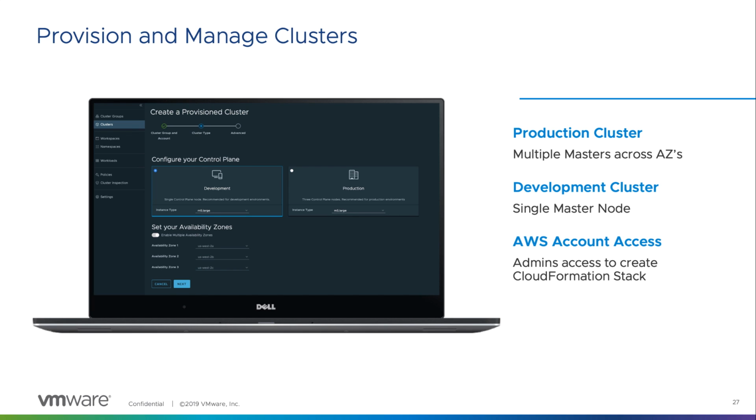At GA, AWS is the only supported infrastructure for deployment of new clusters via TMC, but we have vSphere, Azure, and other hyperscalers on the roadmap to support that as well. As you can see on the slide, we support production clusters with multiple control planes or masters across multiple AZs in AWS. We also support development clusters for single control plane nodes.